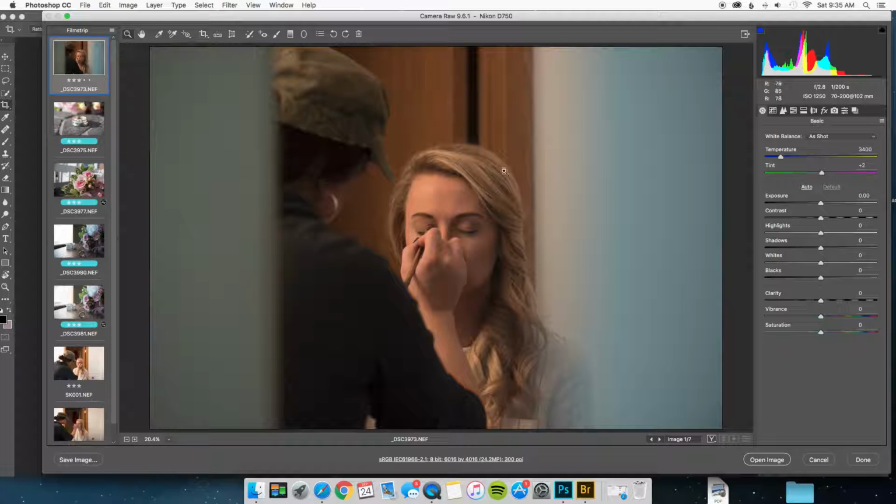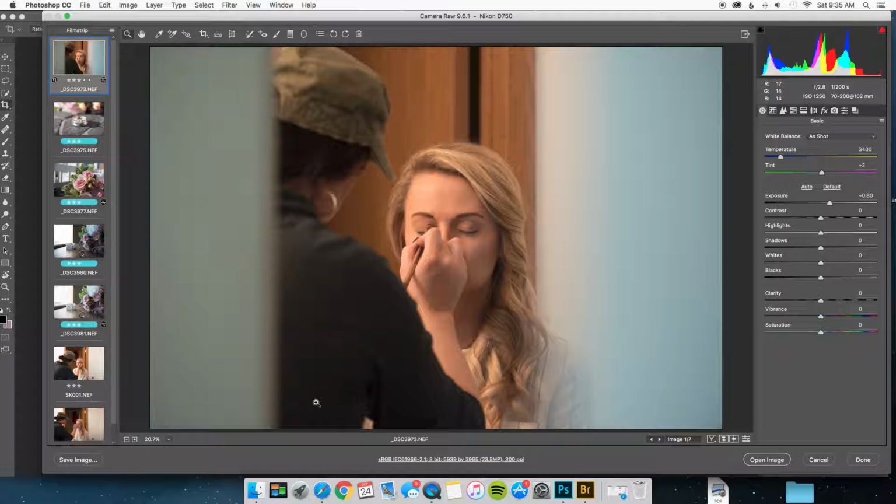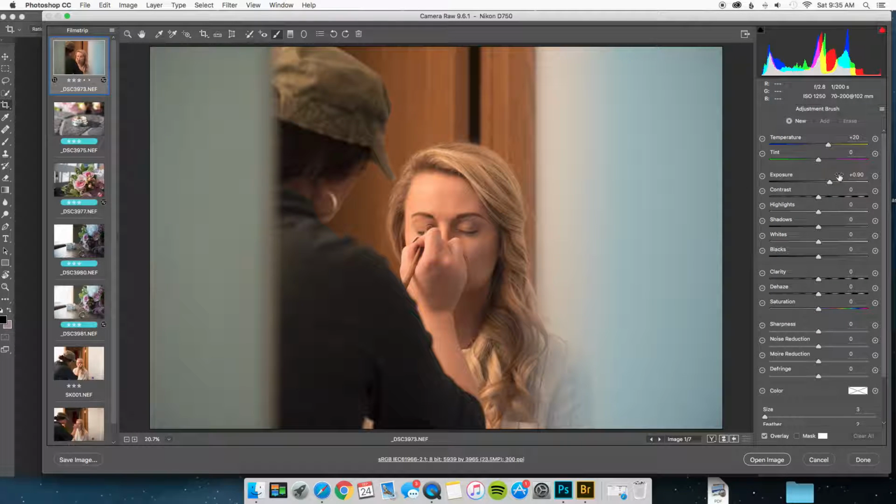Okay, so anyways, I would go in here and let's go ahead and bump the exposure on this one, and I see that it's a little bit crooked. So in here I would go in and straighten that puppy up. You can use your crop up here if you need to. This is where you can do an adjustment brush if you need to.